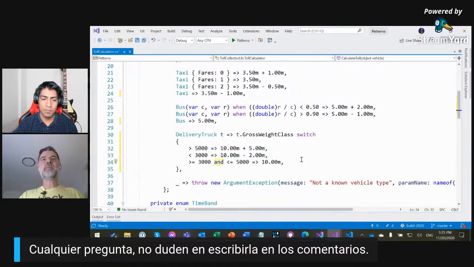And we'll see examples of features that depend on newer runtimes a little later. Y vamos a ver algunos ejemplos de características del lenguaje que dependen de nuevas versiones del runtime.